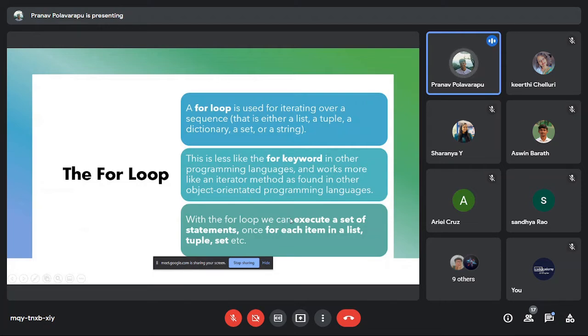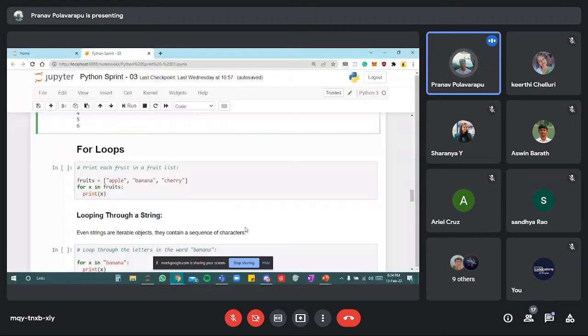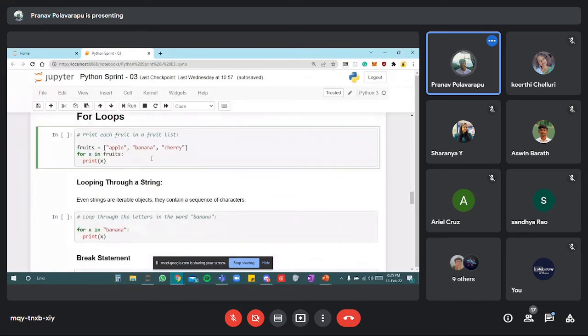With the for loop, we can execute a set of statements once for each item in a list, a tuple, or a set. Let's see the example. We have this list that we declared here. As we saw in the different data types, we know what a list is, right? The square brackets and so on. In this list called fruits, we use the for keyword and the in keyword here.